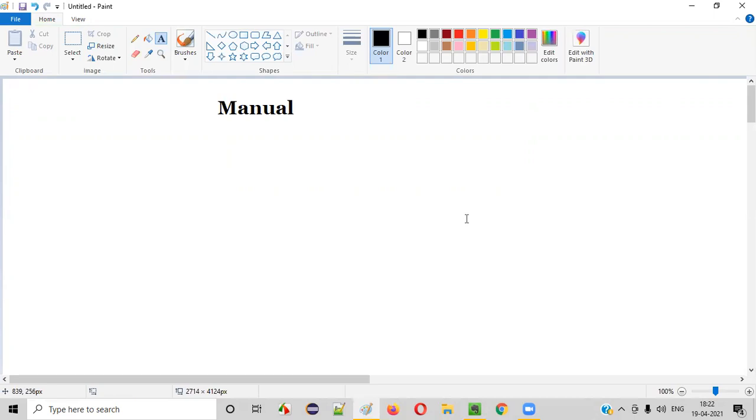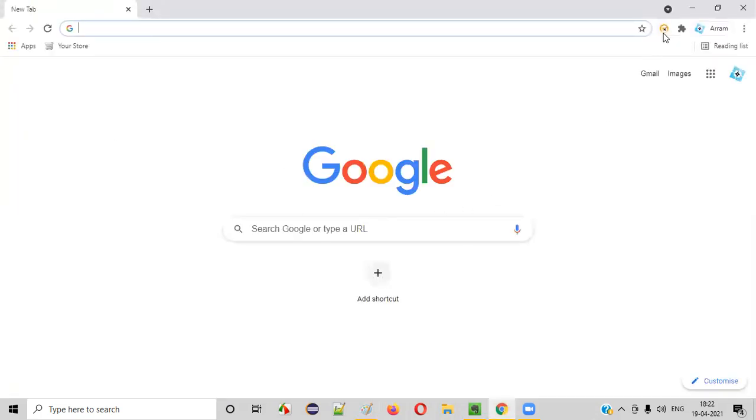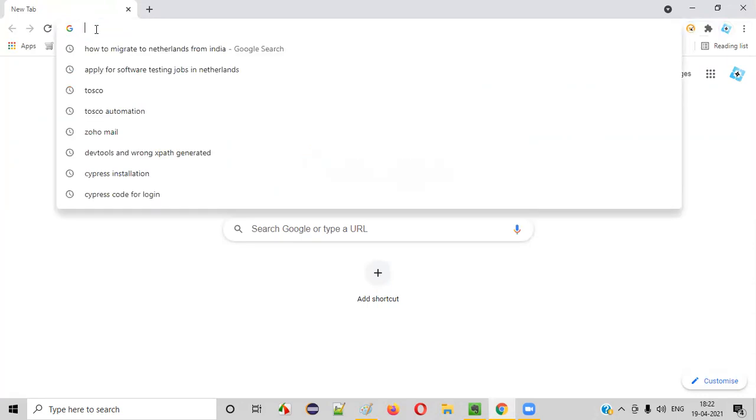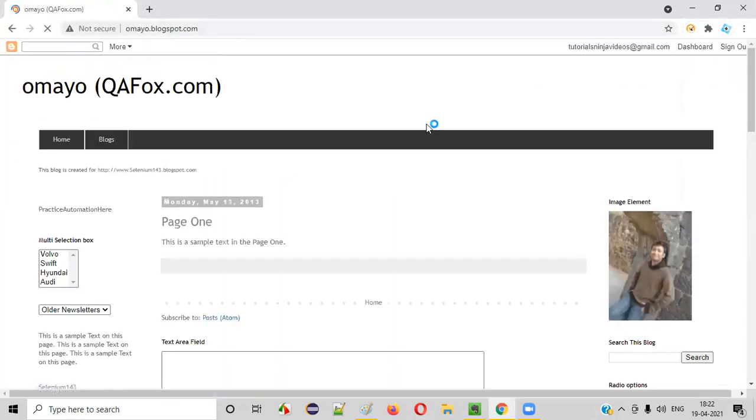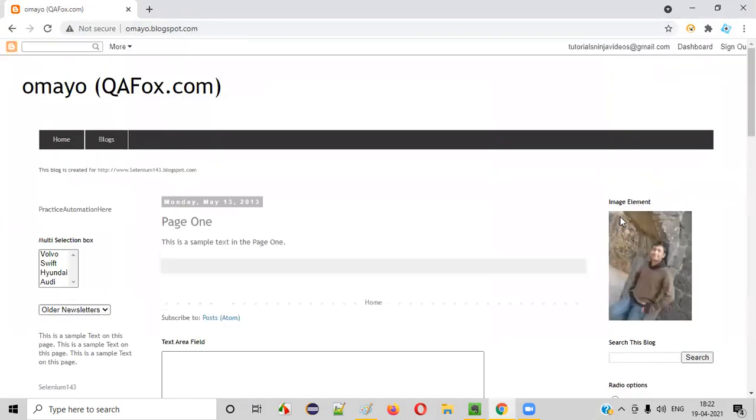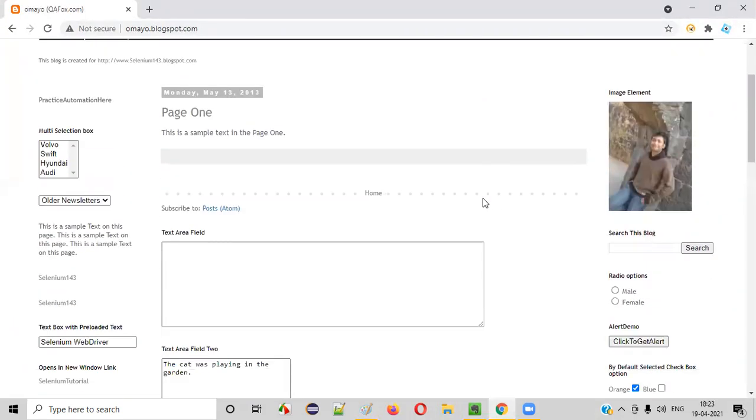In this session, I am going to show you practically how to use Selectors Hub for manual creation of the locators. So for that, let me open this Chrome browser, where I have already installed Selectors Hub. And here I'll access an example application like omaya.blogspot.com, where we have a lot of UI elements for which we can create the locators.